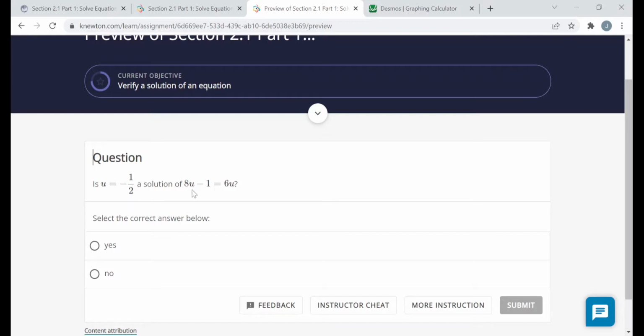Now 8 times negative 1/2 would be negative 8/2 or negative 4. And negative 4 minus 1 is negative 5. So you'd have negative 5 on the left. And 6 times negative 1/2 would be negative 6/2 or negative 3. You'd have negative 3 on the right. Negative 5 on the left, negative 3 on the right. Those aren't the same. That's a false statement. So again, we have a number that's not a solution to the equation we're given.